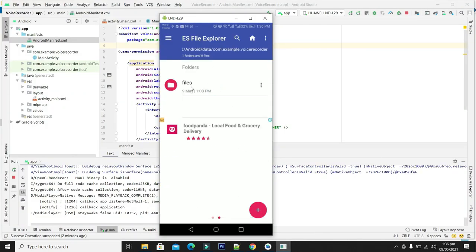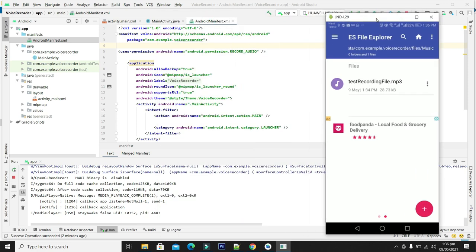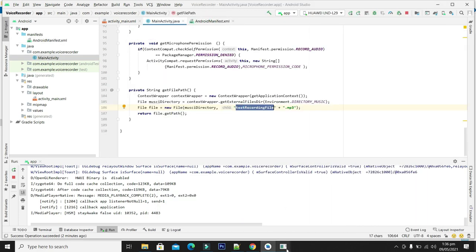Double click on it. In the files, in the music folder, yes, we can see our MP3 file which is stored here. This is the recording of our file, stored against the exact name we have given for our file.